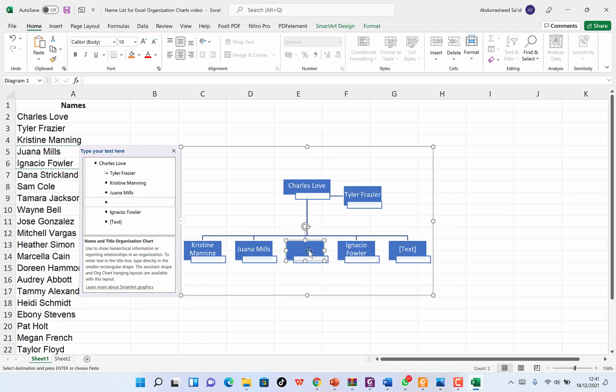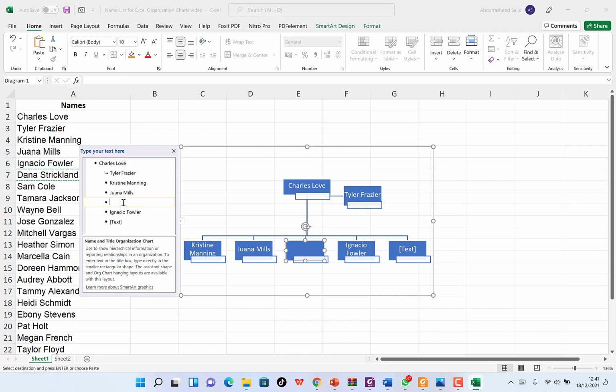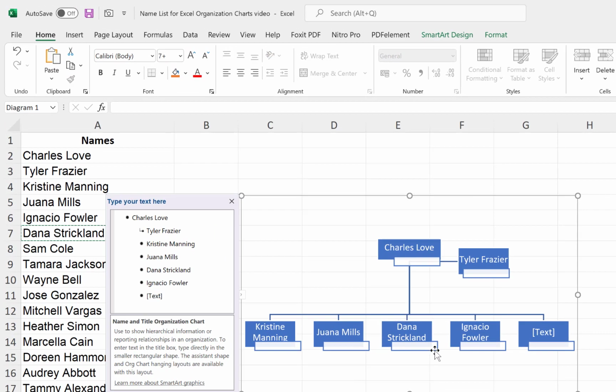So once you click on add shape before, you can see it over here coming up, and you could come over here and just put in the name. So assuming you want to put this Dana Strickland, you can just copy, and once you click on this, you can come over here and put in Dana Strickland. So you're free to move it to any location of your choice. So you can select Dina, for example.